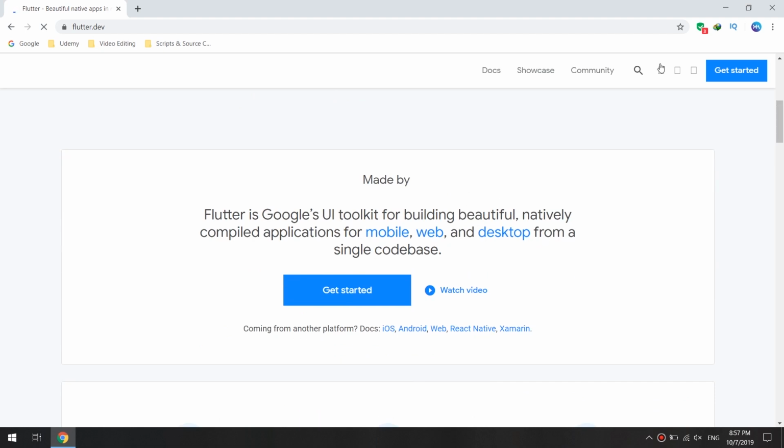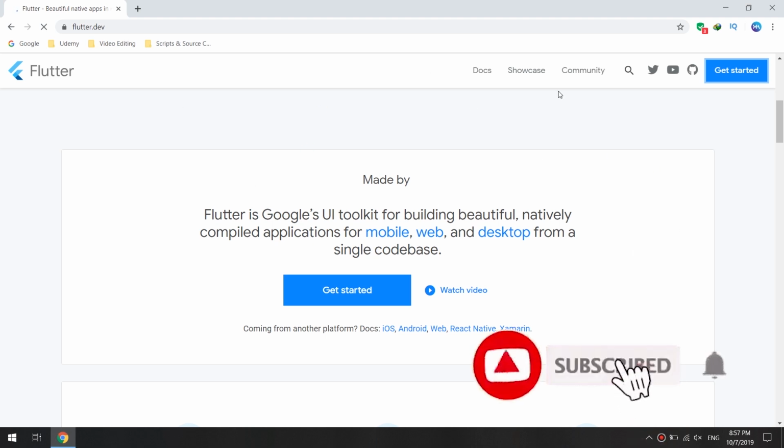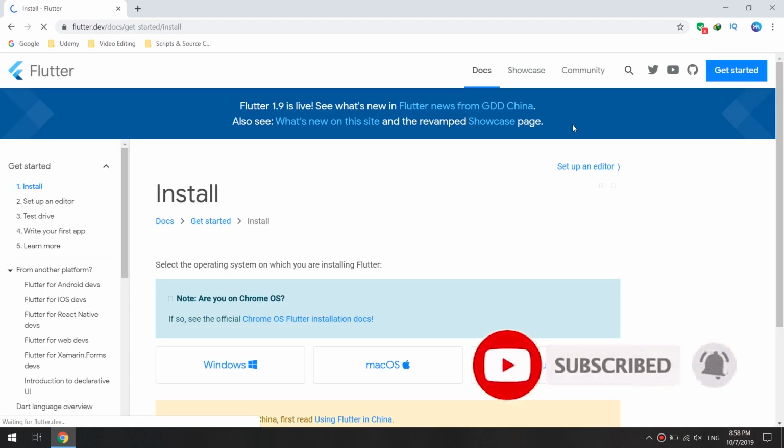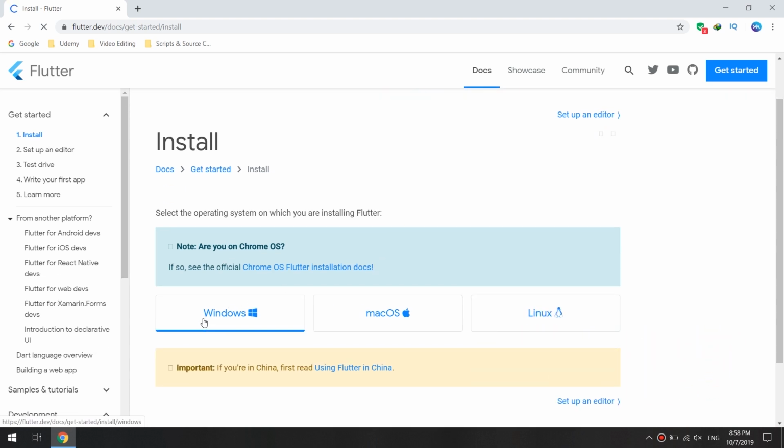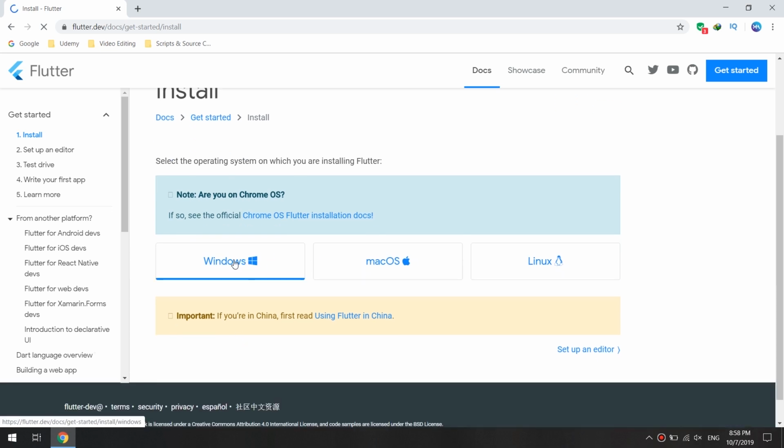So we click on Get Started. This is the official site of Flutter, and we select Windows. If you have Mac or Linux, we will see later in other tutorials. But till now, let's go to Windows. And if you are in China, please first read using Flutter in China. Now let's click on Windows.